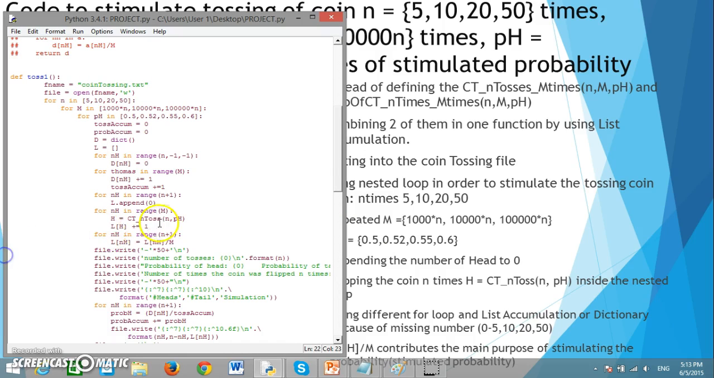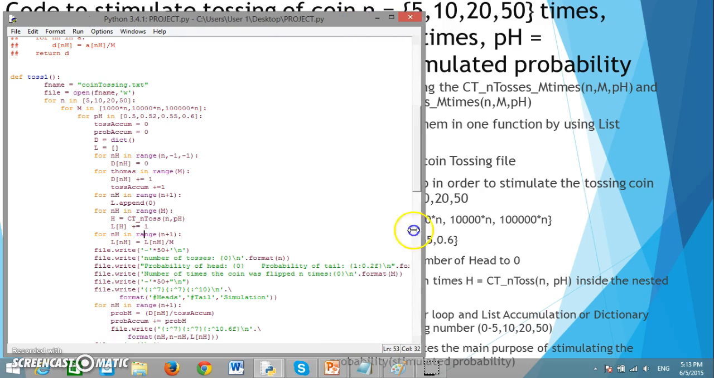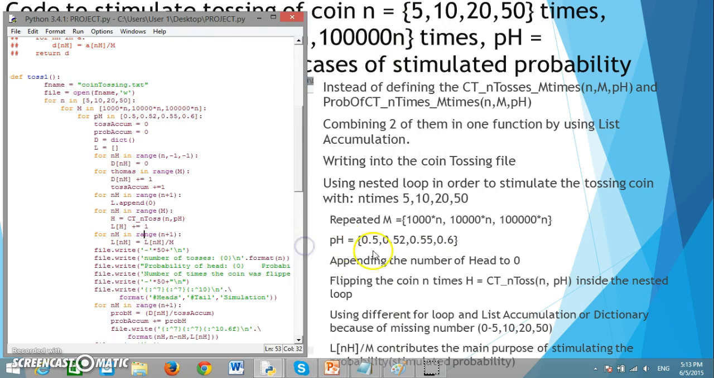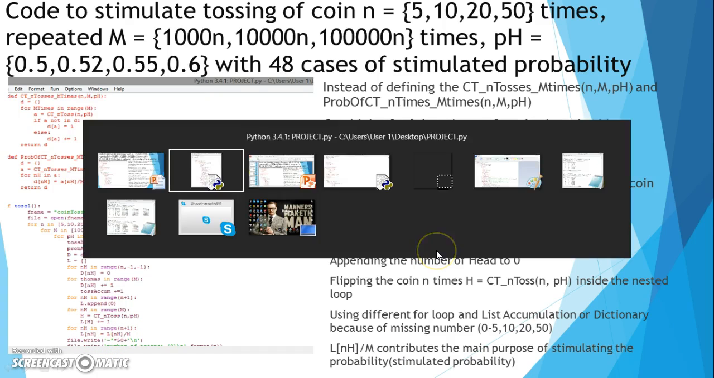So we append the LH to 1 plus and equal to 1. Afterwards we're going to be doing for an H in range N plus 1. At this point we have a really important contribution, that is L and H divided by M, which contributes the main purpose of simulating the probability. This is the simulated probability.